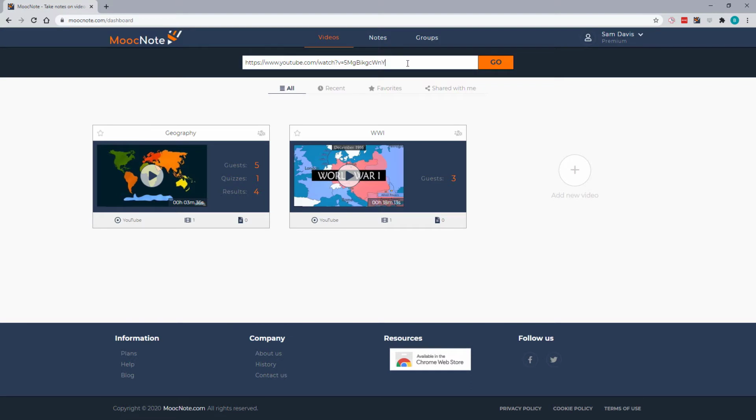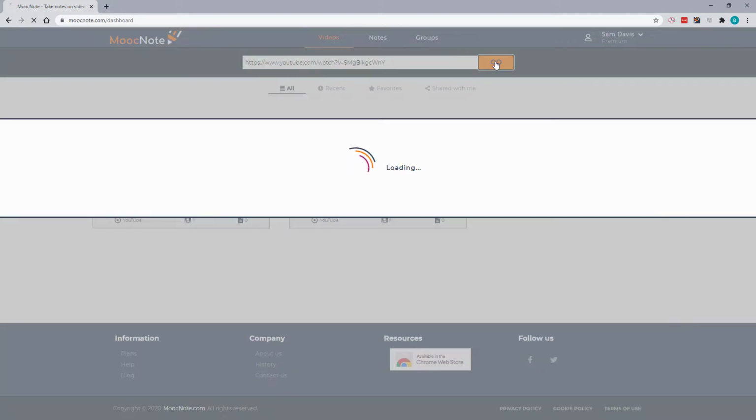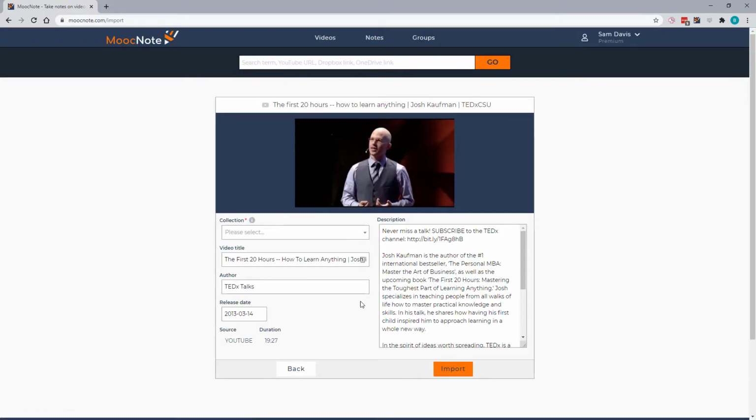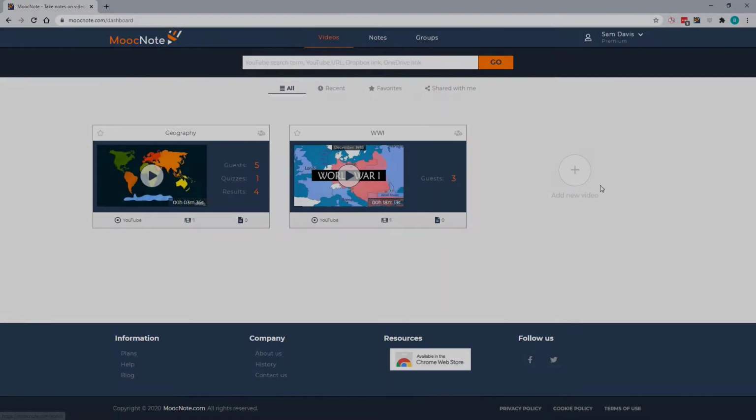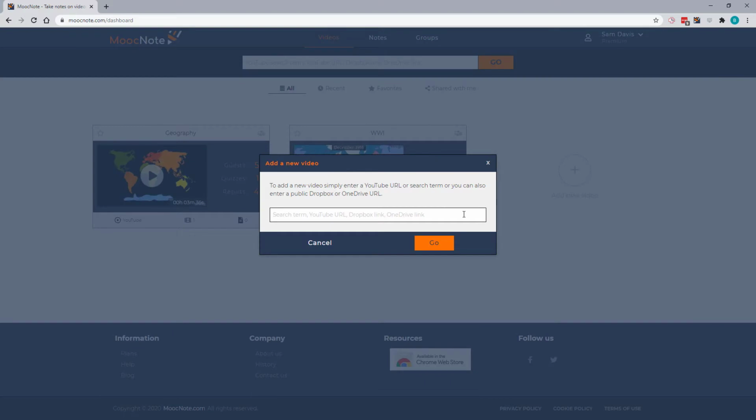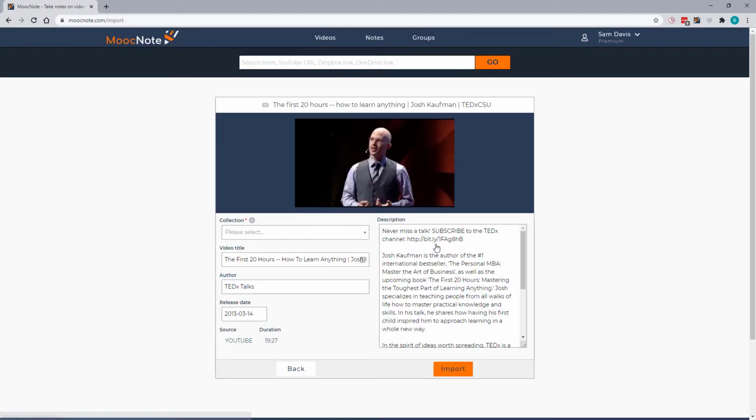To do so, simply copy the YouTube video URL into the input field in the header. You can also use the Add Video button and paste the link into the pop-up window. A preview page will then appear showing the details of the video.